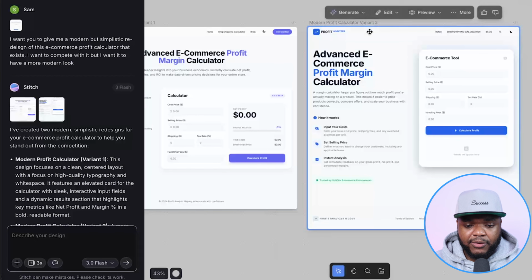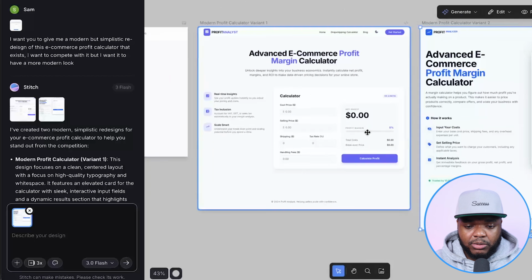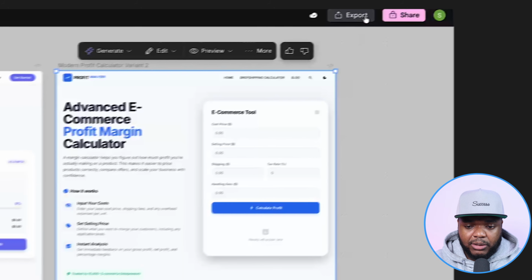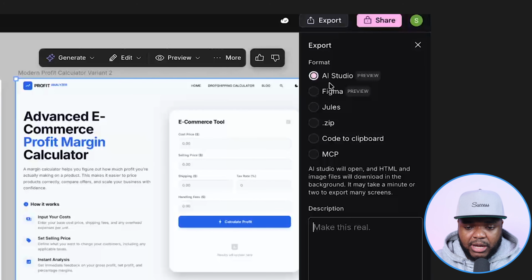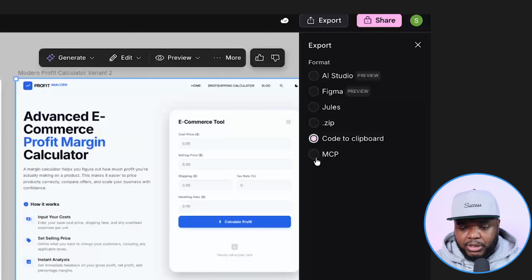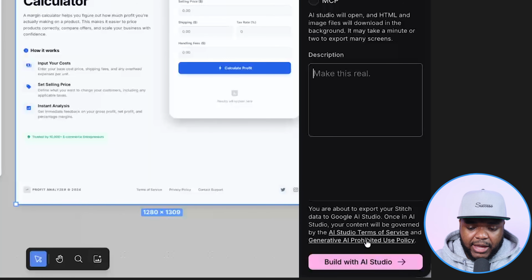So let's go with this one. This is the one that I'm going to move forward with. All you need to do is just select whichever design you're looking to recreate and turn into a reality. So I'm going to go with this one. I'm going to click on export. As you can see, you can either do it using the AI Studio, you can do Figma, you can do Jules, Zip, you can copy to clipboard. But for now, I'm just going to go with the AI Studio. You can also give it some information, but I'm going to leave it as it is. And I'm just going to click on build with AI Studio.